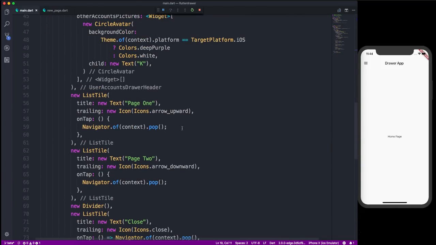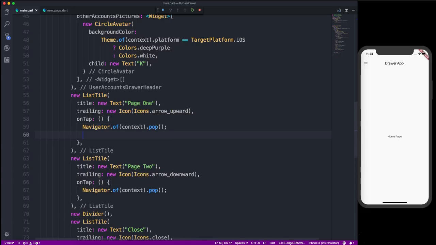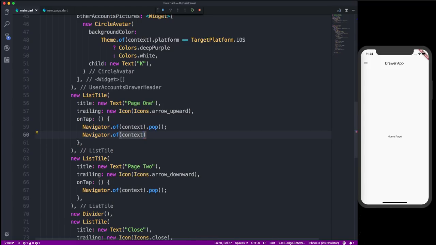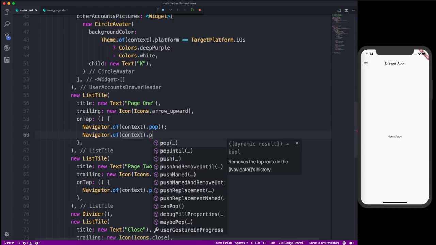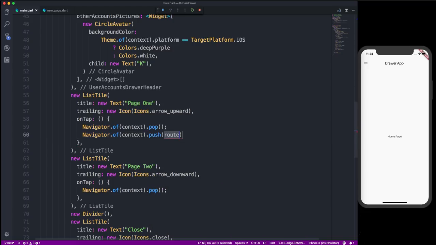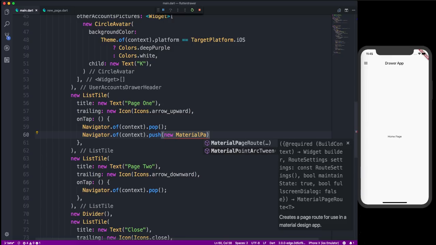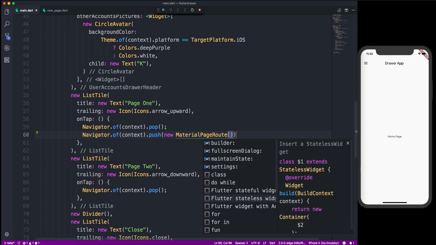Now what we can do is add here one more thing, which is Navigator dot of context, and we can say dot push. So here we can say new material page route. It takes a builder.